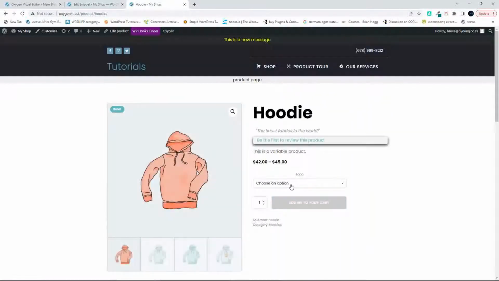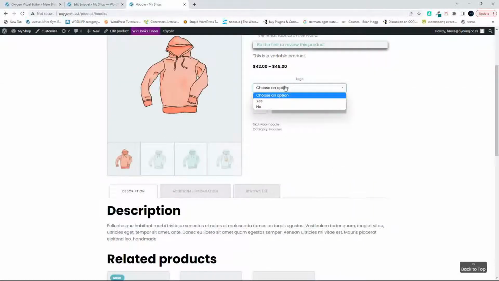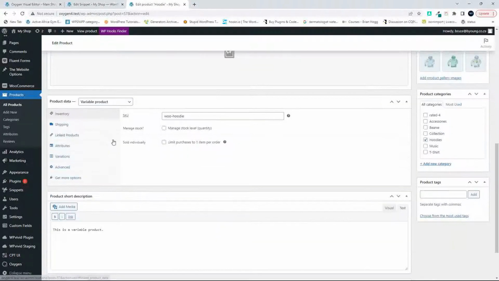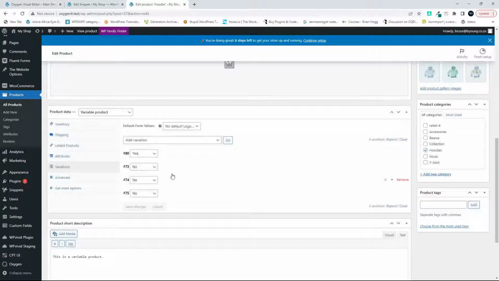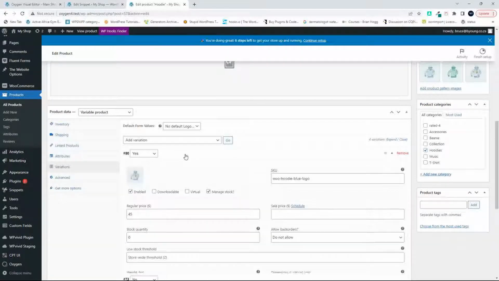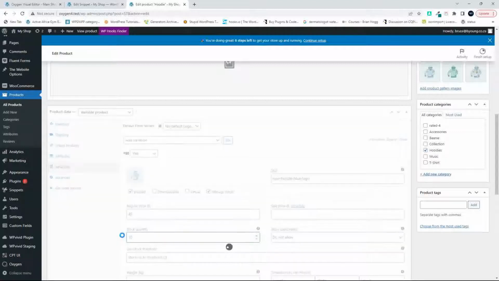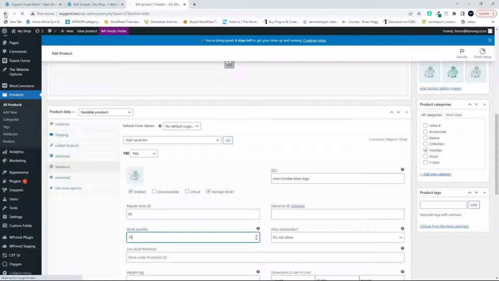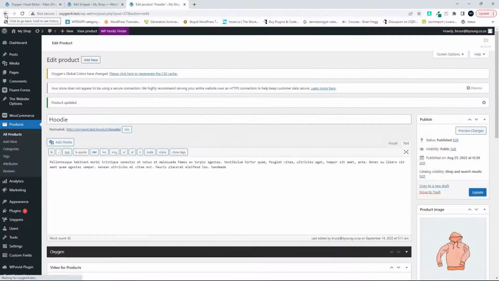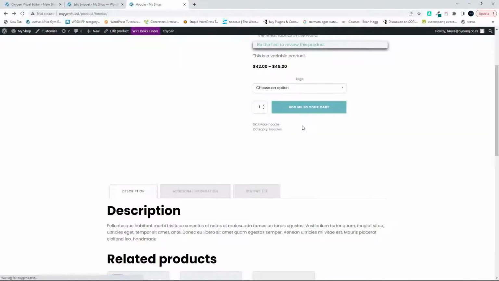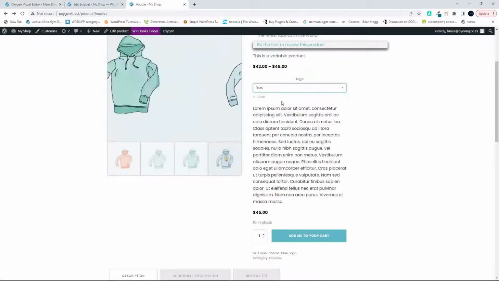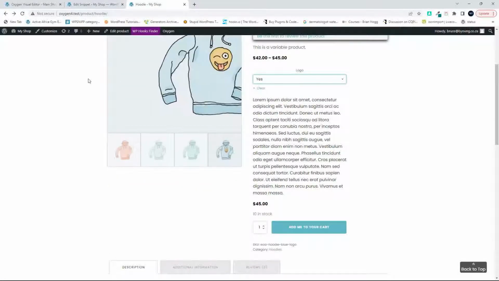So the hoodie, both options show that there is no stock. I'm going to come down here, go to variations, and change the variation stock quantity here to 10. And now what should happen is, right, that's saved. So if I refresh here now, 10 in stock, that's correct.